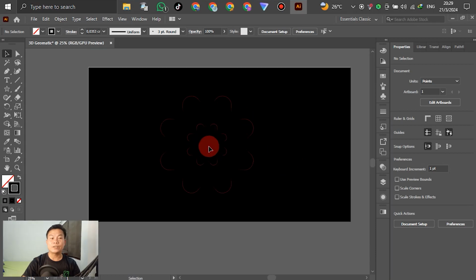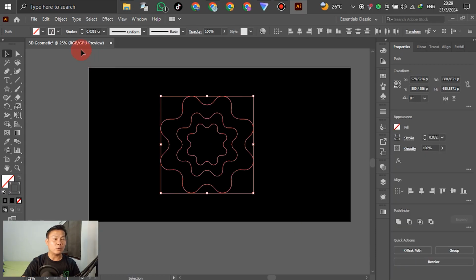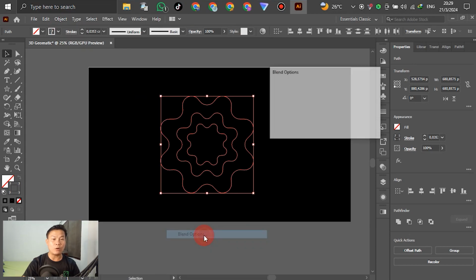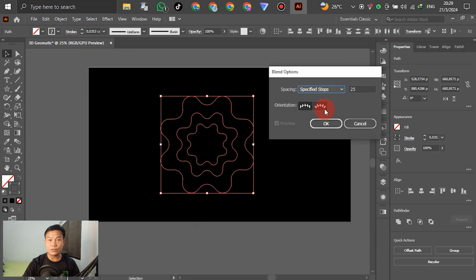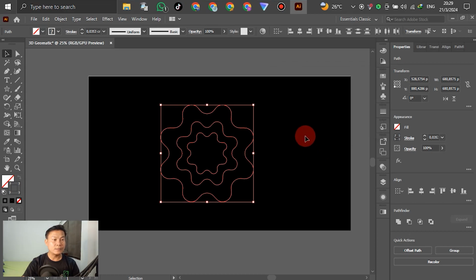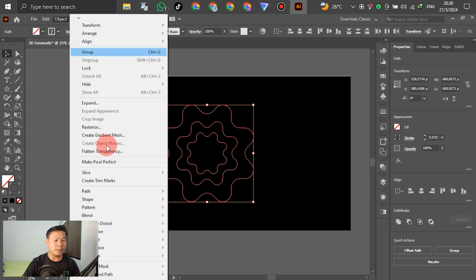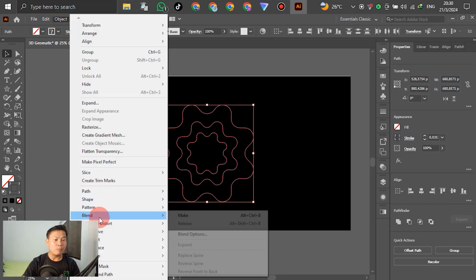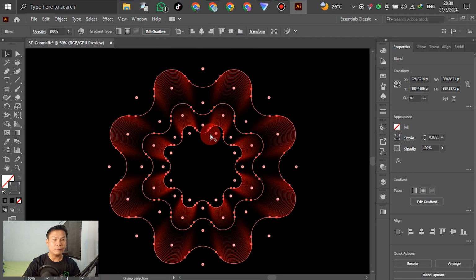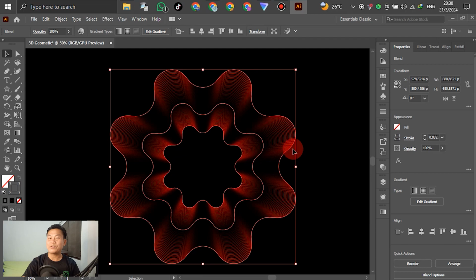Next step, select all and go to Object. Come to Blend and select the Blend Options. In this case, select Specified Steps, 25 or 24, for example 25. Next, go to Object again and come to Blend, Make. Almost perfect.